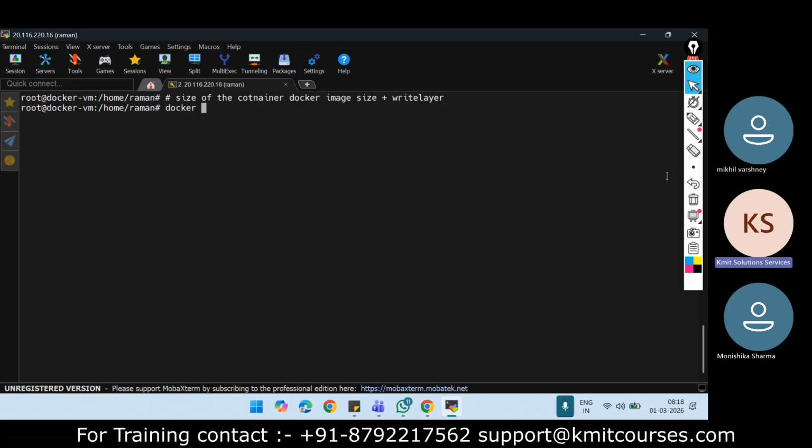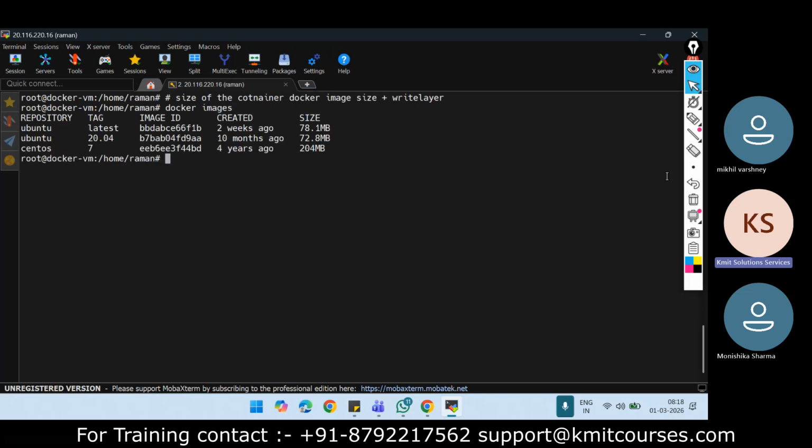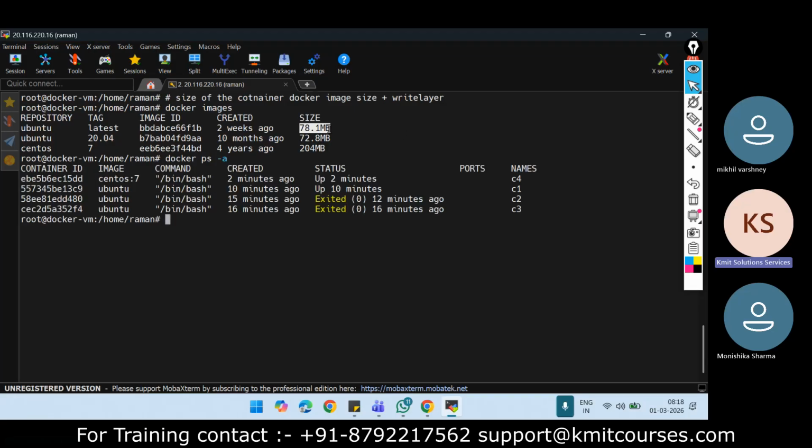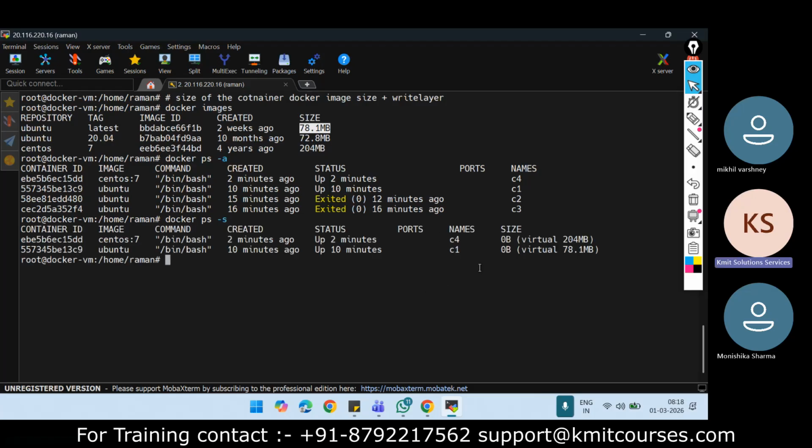Now, if I say docker images, here you can see my Ubuntu latest image size is 78.1 MB, right? And we have created these containers, docker ps -a. So we have created the containers C2 and C3. If I say docker ps -s, these are not showing because I did not use -a. So I need to use -a -s.